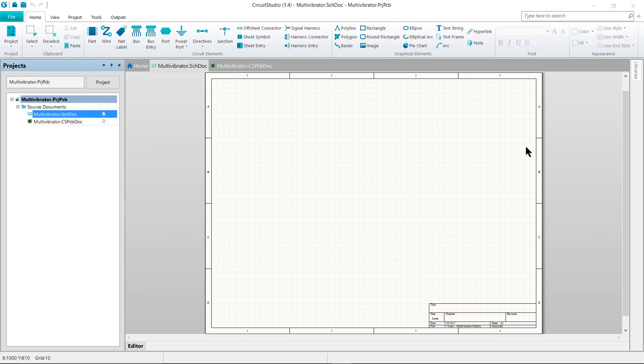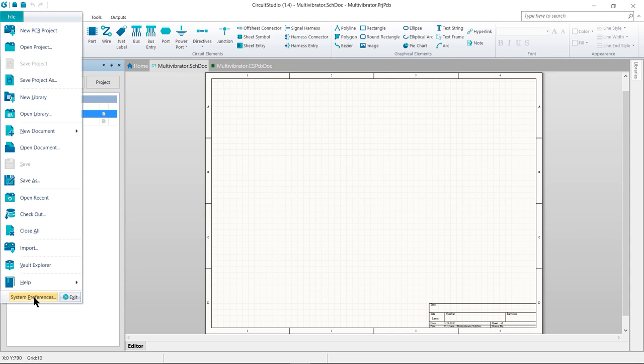The Altium Content Vault is completely separate from the installed CircuitStudio software. To access the components in the Content Vault, you must first be online and connected to it. And this is done by clicking the Add Altium Content Vault button in the Data Management Vaults page of the Preferences dialog. So first, let's open the preferences with File, System Preferences.